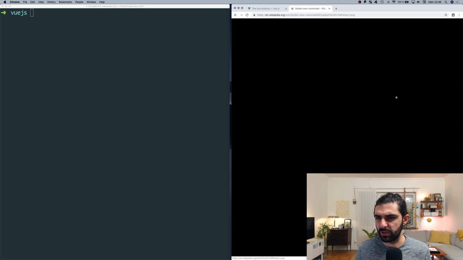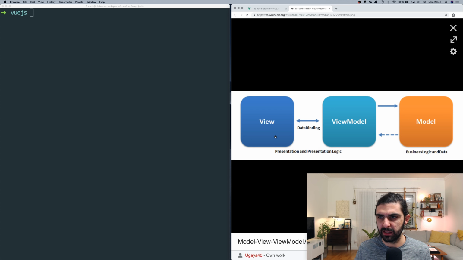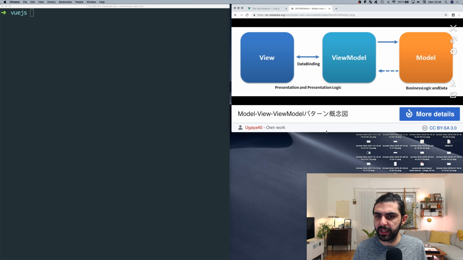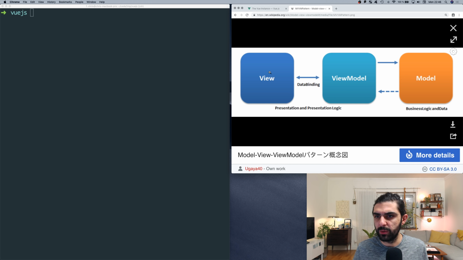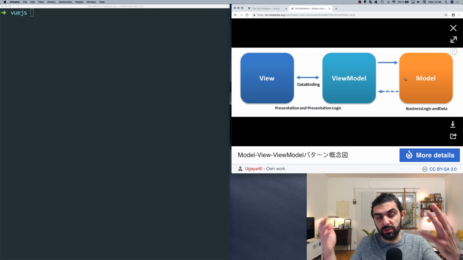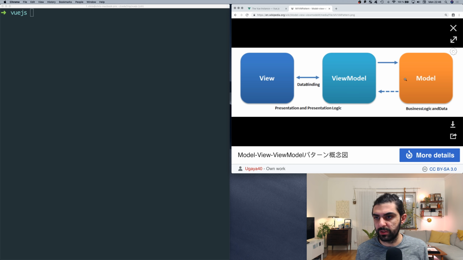And you can just see, let's just see here, right? So in this picture, let me make that a bit bigger, you can see that there is the view. There's a data binding between the view and the view model, and the view model talks to the model, right? So yeah, both views and view models are concerned with presentation and presentation logic, and the models are concerned with business logic and data. Business logic, like what your application actually does, right?